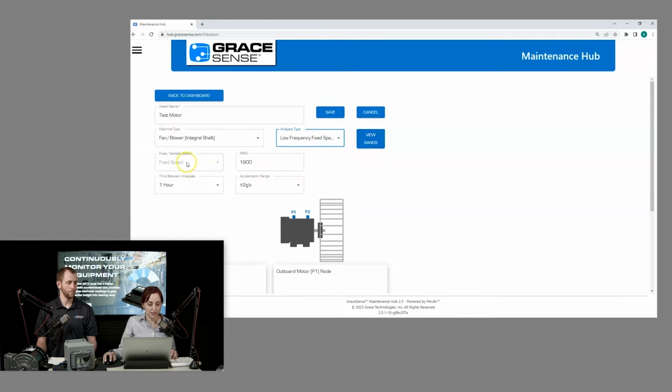And so here are the other settings. You can decide how often you will sample data. For this demonstration, we'll pick 1 minute, and you can enter the speed of your motor. 1800 is our default value, but this is customizable. And for our acceleration range, depending on what amplitude of vibration you're expecting to monitor, you can adjust the scale. Here we will stay at 2 Gs.